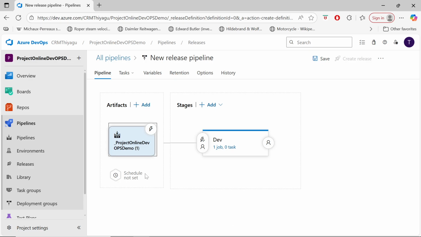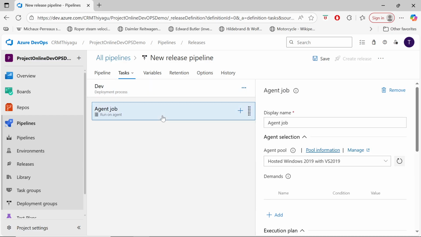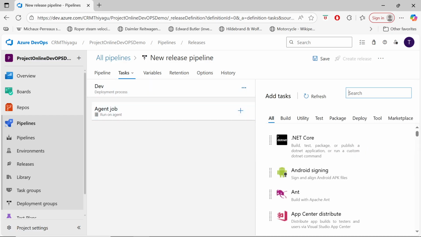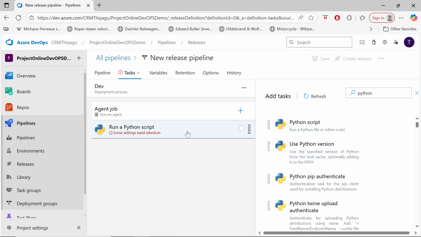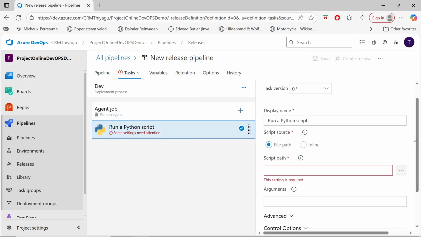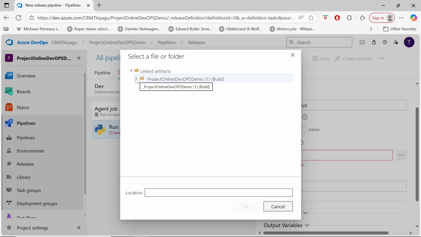As soon as I add it, you can see that artifact got added here, and what is available inside that artifact you can see here. Now your stage is empty, it doesn't have any task. Let me add a new task. Let's say I want to add a Python deployment kind of thing, so let me select a Python script. Once I select the Python script, I need to provide the path of the script, so let me try to select one from the artifact.